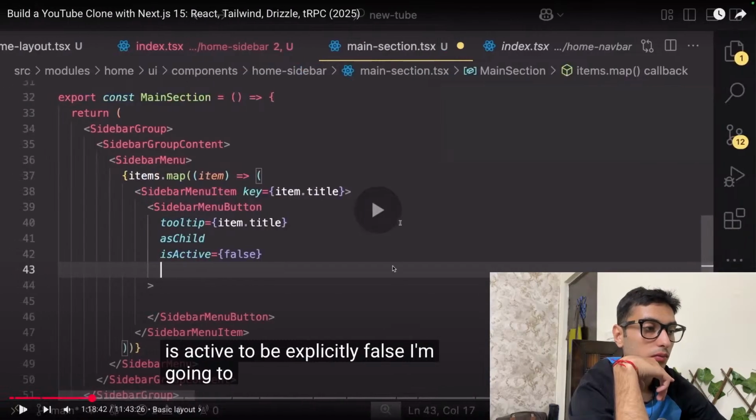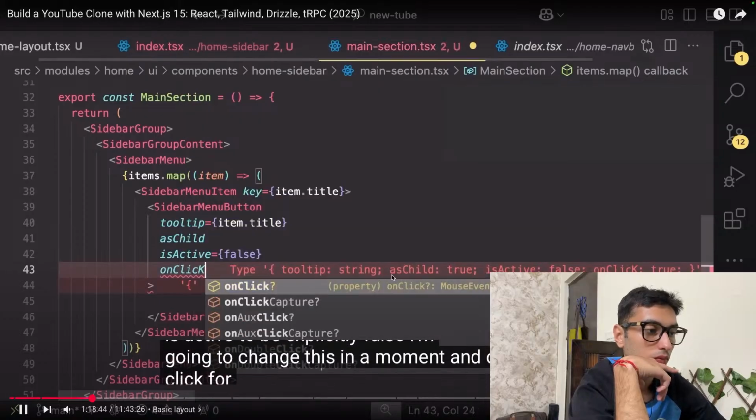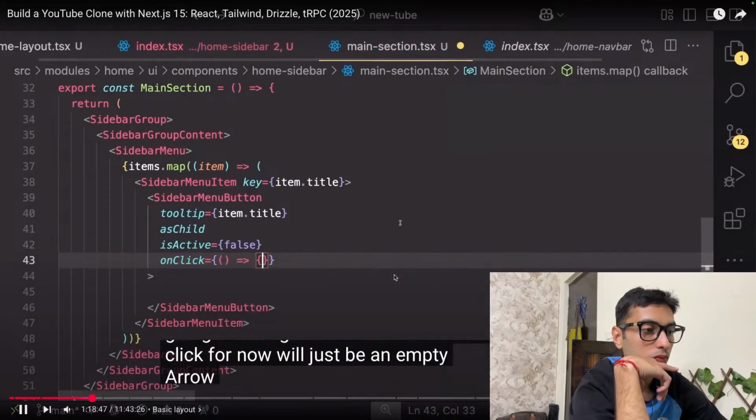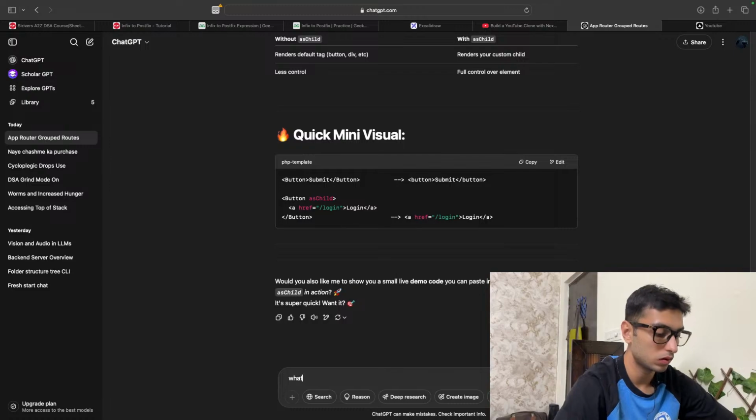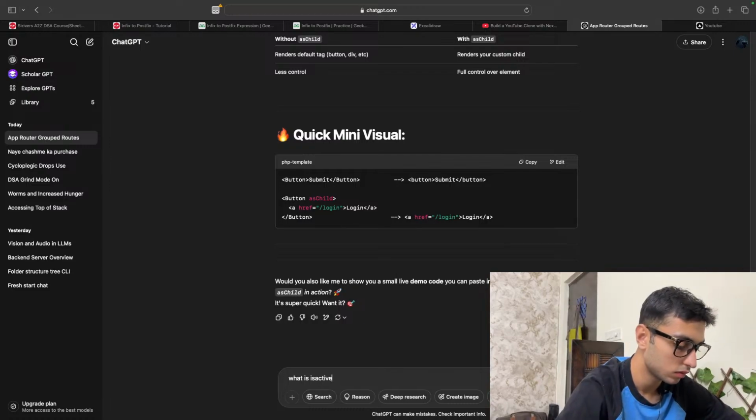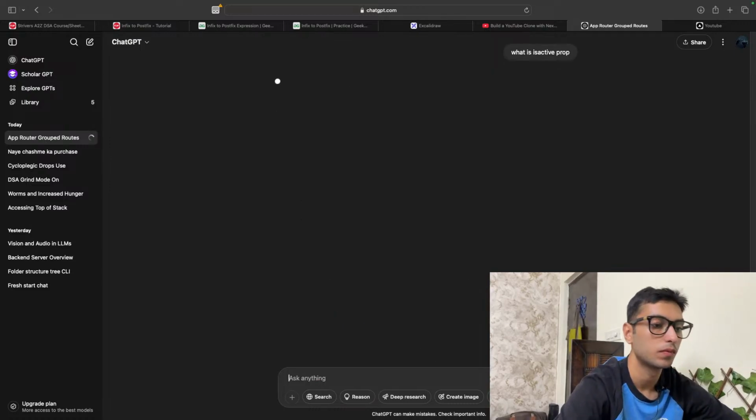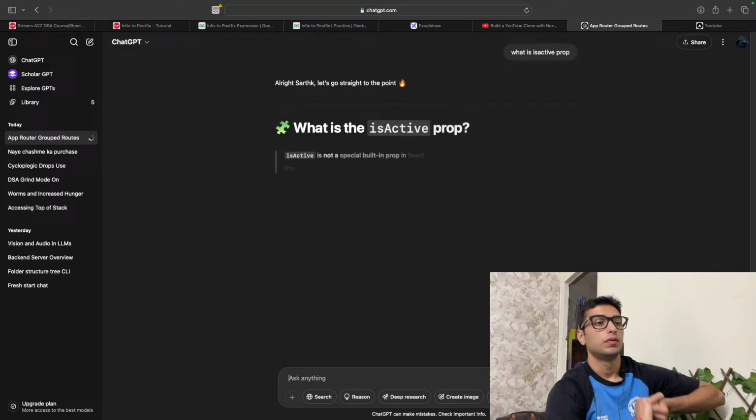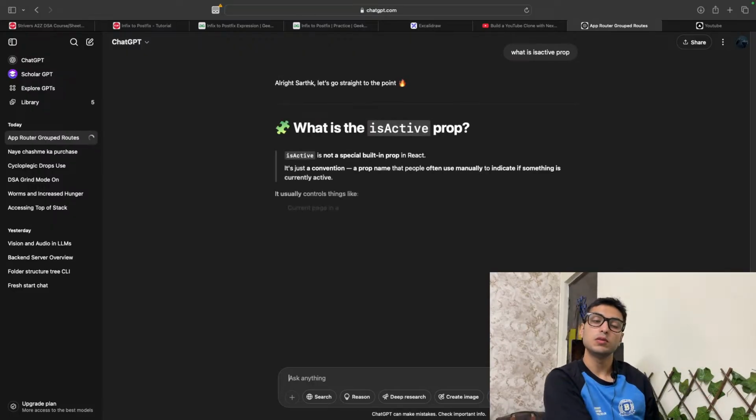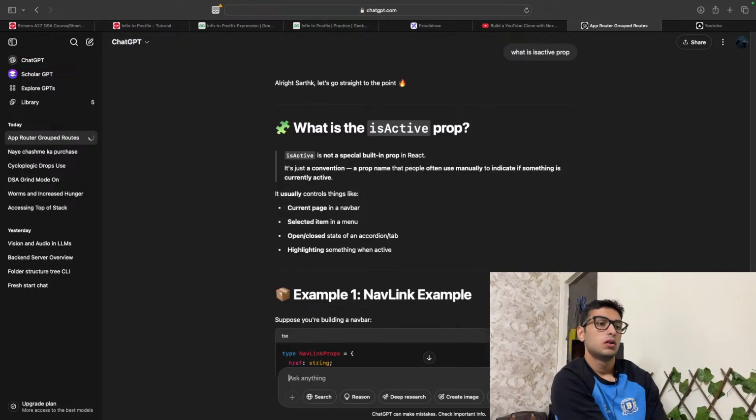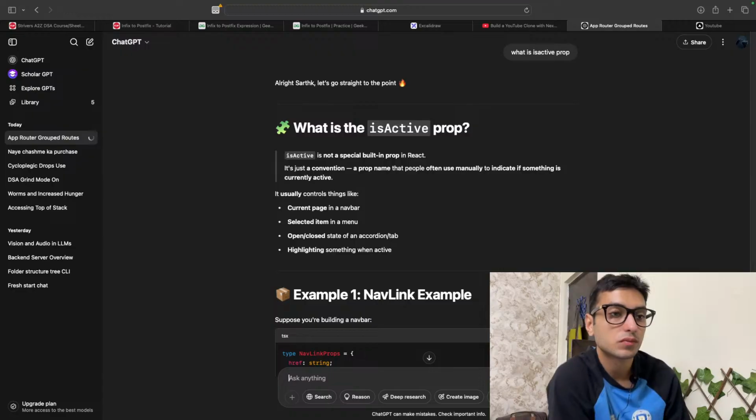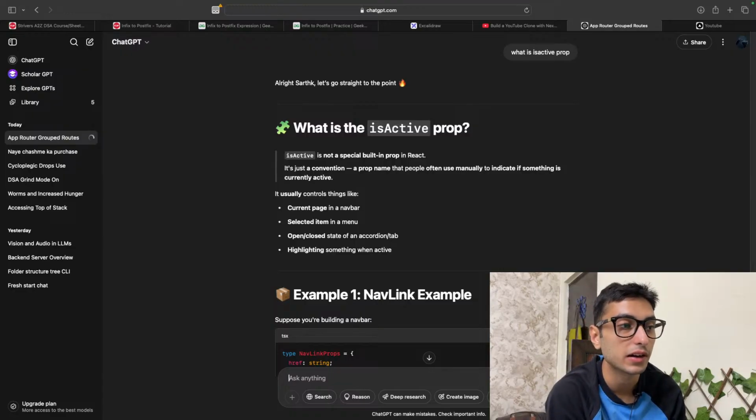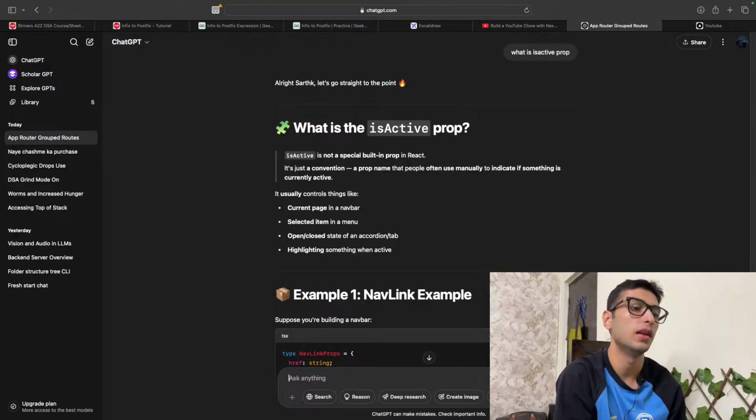Got it. Change this component, and on click for now will just be an empty arrow function. What is isActive? It's a prop. The isActive prop is not a special built-in prop in React. It's a prop used conventionally to manually indicate if something is currently active. It controls things like the current page in a navbar, selected item in a menu, open/close state of an accordion, highlighting something when active.